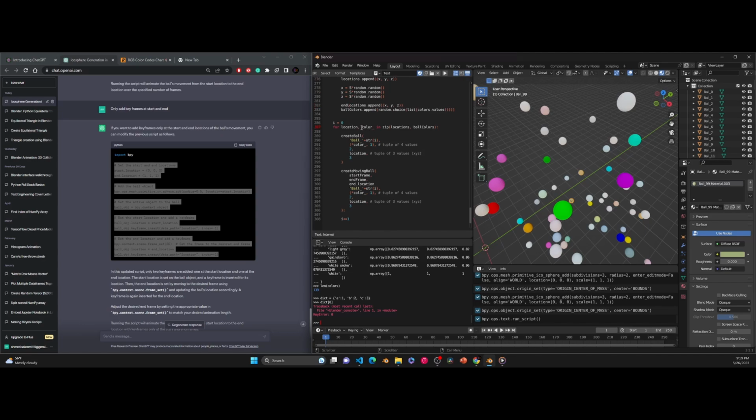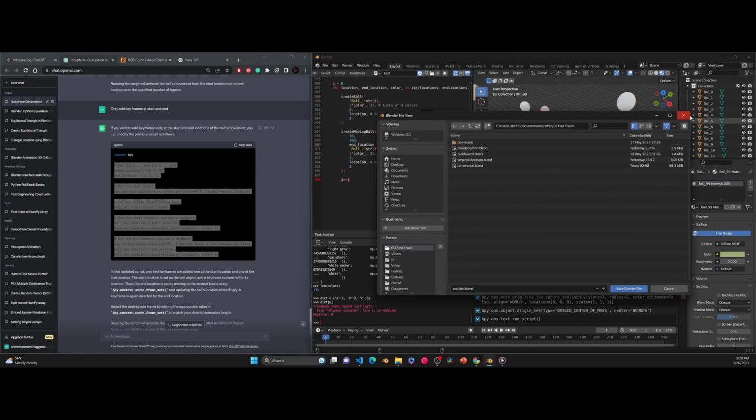Let's specify a third one, end location, and then end. Okay, let's see if this works. Hopefully it does. We have to specify an end frame. So our start frame, for now, let's just make it 10. And then for end frame, let's make it 50. Or actually, let's make it 100. Why not? Let's run this.